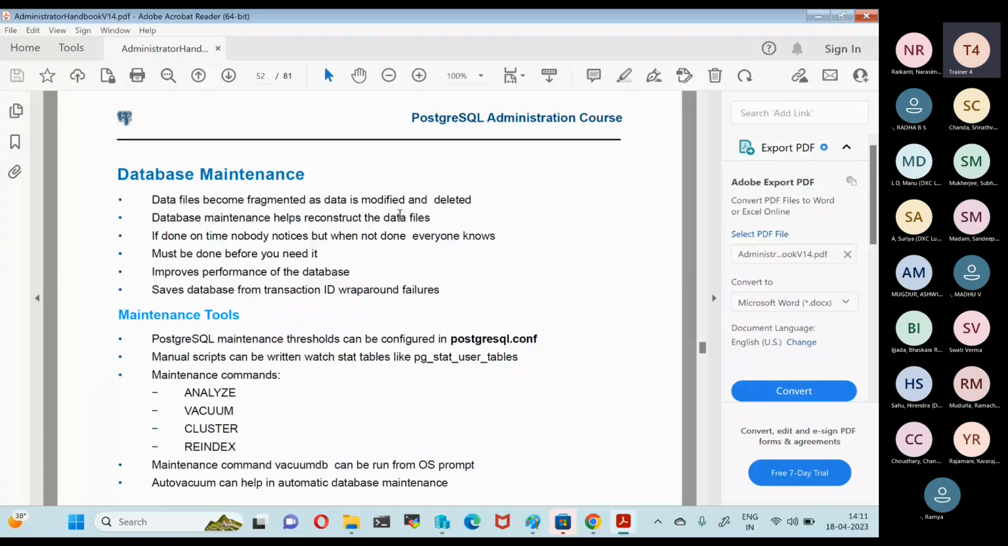So through maintenance activities, if done on time, nobody notices. Generally you have to do it on time, because if you don't, everybody starts feeling that the database response time is slow. Every user will start feeling that. If you don't perform the maintenance activity at a regular interval, manually or through jobs or whatever means, we need to perform the maintenance activity. If we are performing it on a regular basis, nobody notices.